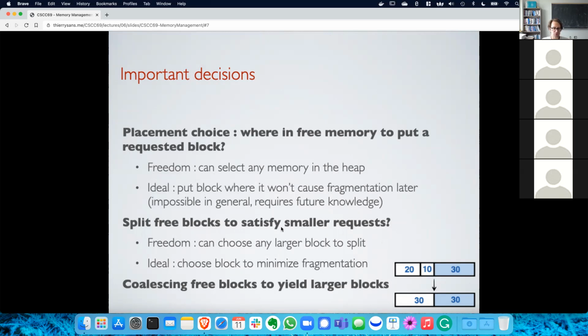Sometimes you have to split some blocks to satisfy smaller requests. For example, imagine you have a big block of 30 and you need only 10. You have to split it into a block of 10 and a block of 20, and you allocate the block of 10. But when you free, you can merge blocks back. For example, imagine you have a block of 20 that is free, 20 that is free, 10 that is allocated and 30 that is allocated, and you free the block of 10. Now you can merge them, we call that coalescing, and now you have a block of 30.